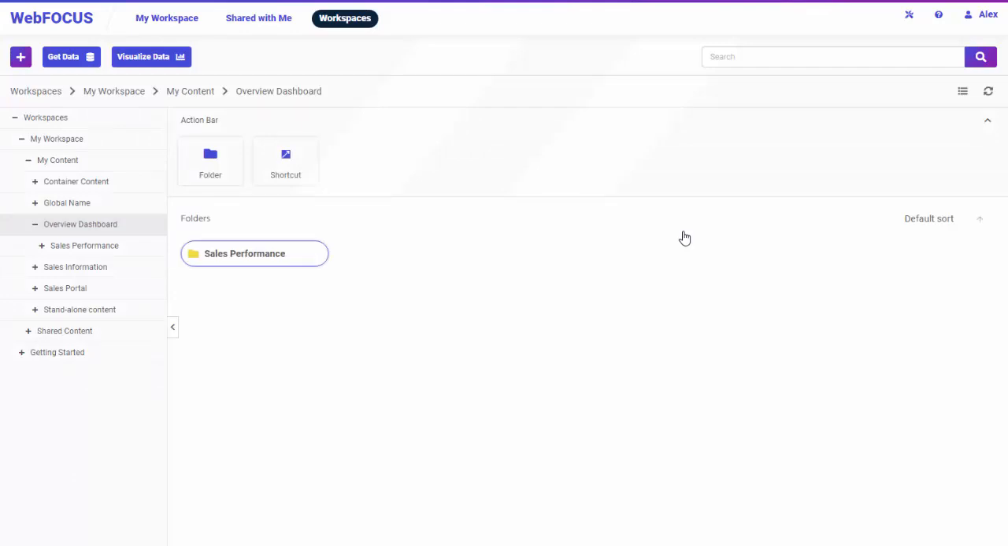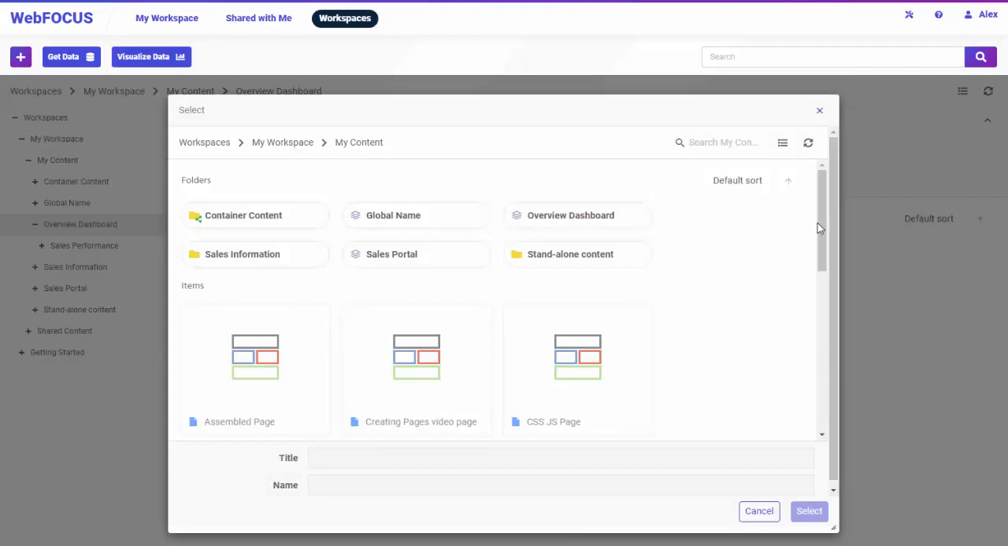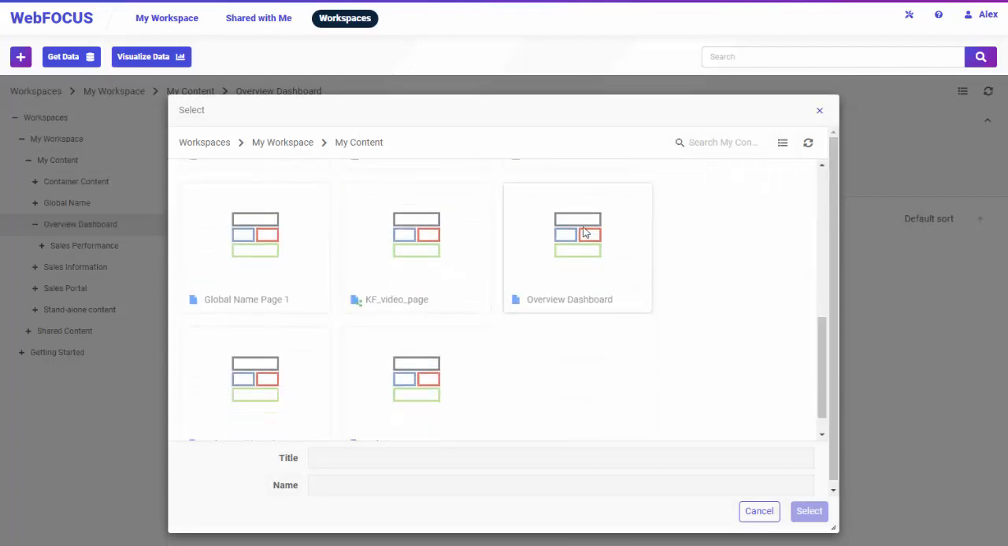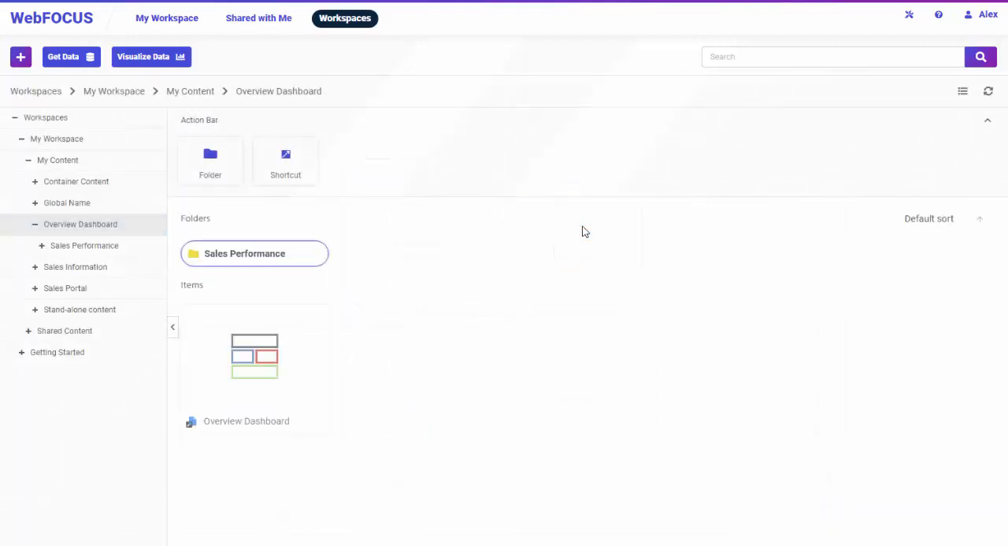You can add an existing page to a portal by copying it or moving it into a portal or creating a shortcut. Shortcuts are useful when you use a page in multiple portals. If you make a change to the page, it can be reflected anywhere it's shown. For more information, see the new WebFOCUS portal video and the Creating Portals topic in the Knowledge Base.